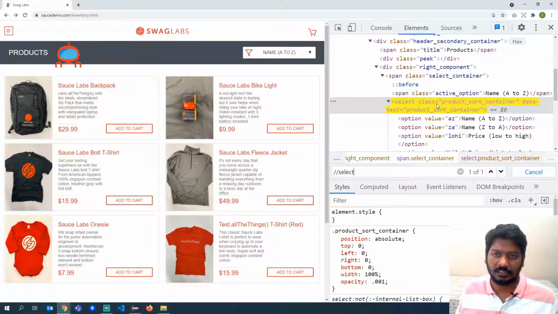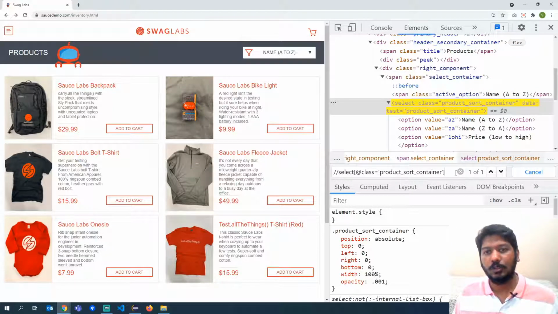Similarly, how we have been discussing so far, you have to find out a particular attribute and its value so that it can be uniquely identified. Here if you see, there is a class attribute which says product sort container. So let us add that as well. In this case, it is not required, but just for the learning process, we are adding this. We can use this particular XPath to identify this particular drop down object. So let me just copy that.